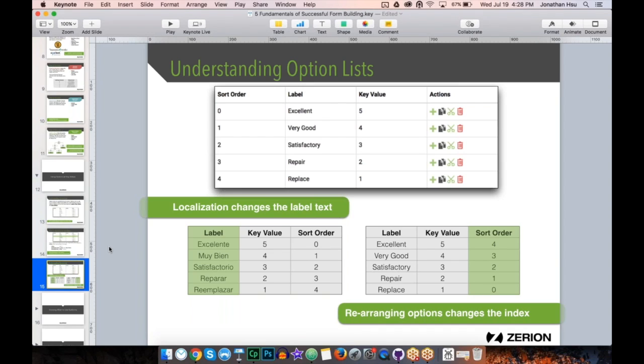Moreover, a lot of times what we see is people will get feedback from their data collectors saying, hey, this label didn't make sense to me. Could you change it to this text? And so because the label is the outward facing text, it tends to be changed the most often. Any of those changes would then require a modification in your smart controls.